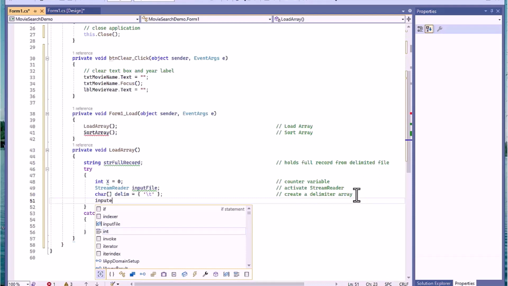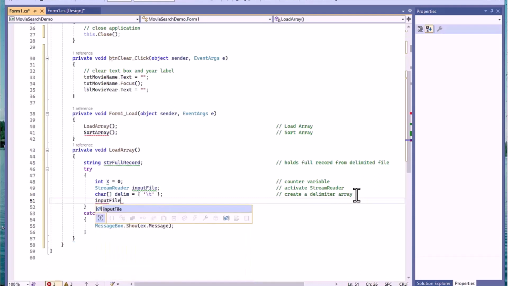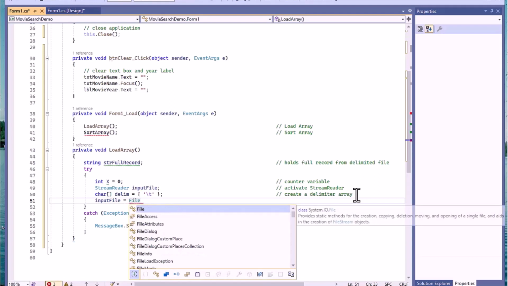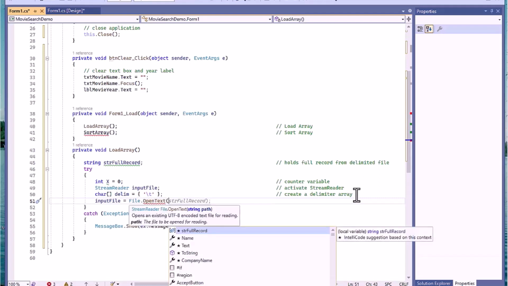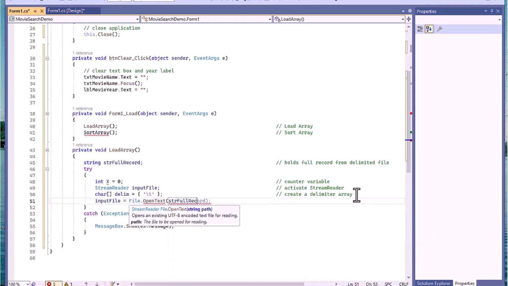And our input file is going to be equal to File.OpenText, and we're going to get movies by tab .txt. It's the file that I saved and put in my /bin/debug folder, and it'll contain all those movies and those years in it. The one you saw before when I showed you the text file there. This is going to open the file.